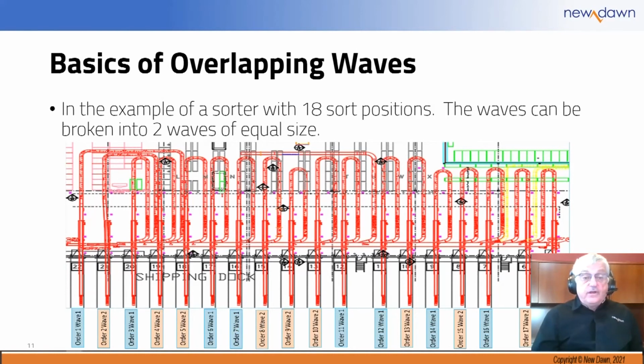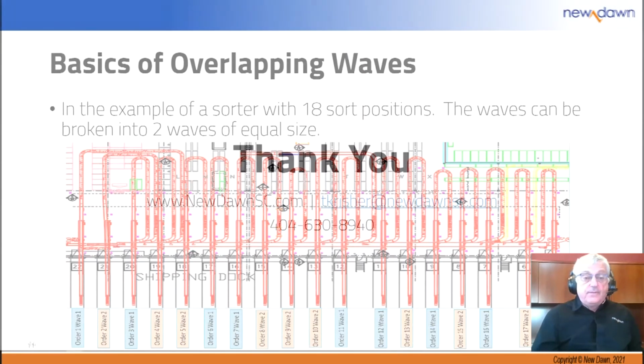Which to choose? Each system is different, and New Dawn will meet with your team to study your unique requirements to help you decide. If over time requirements change, it is a small matter to change this methodology.